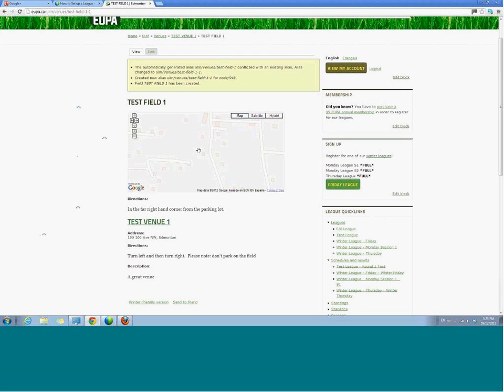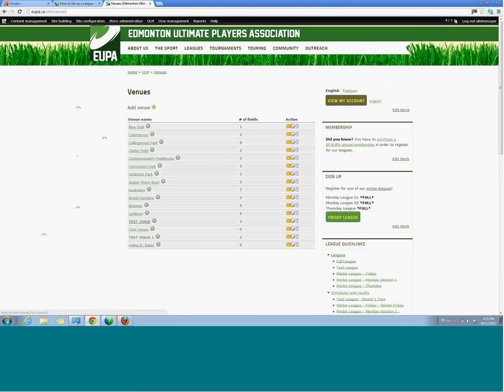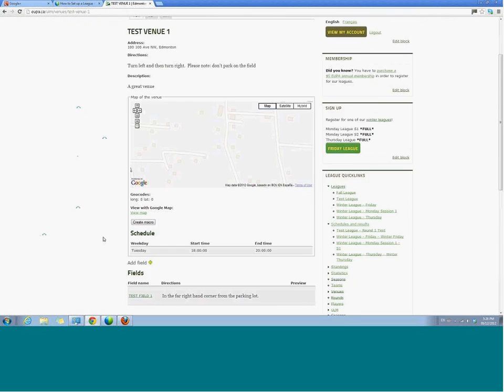So we're getting closer. Let's say we had multiple fields, and we had one field that was not available at a certain time. What we can do is we can go back to venue, and at Test Venue 1, well, we have one field in here.